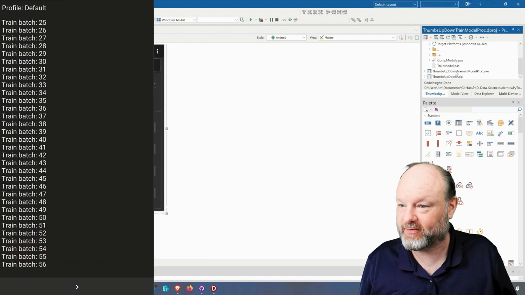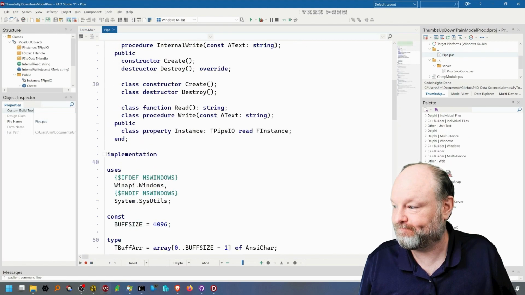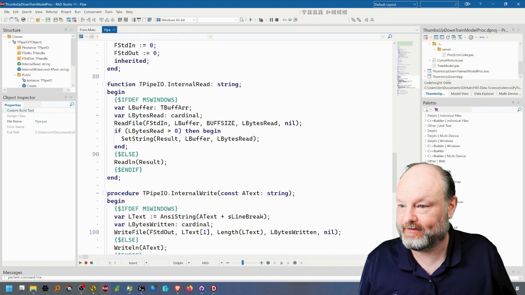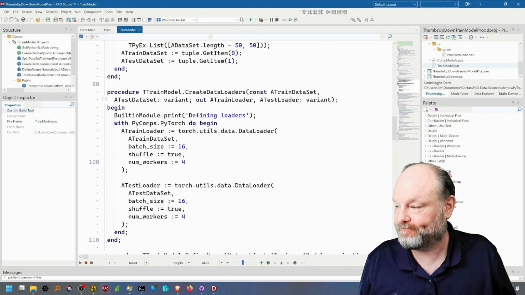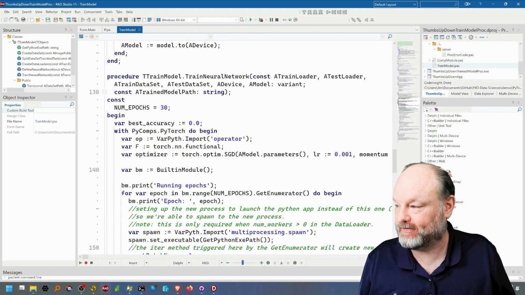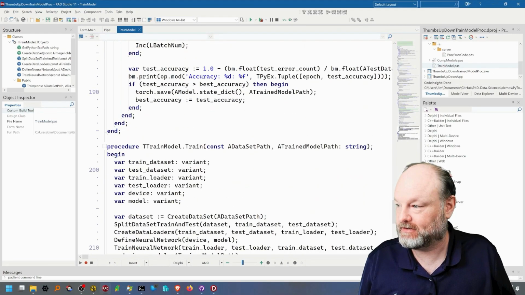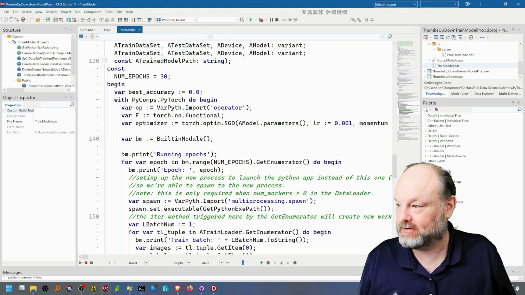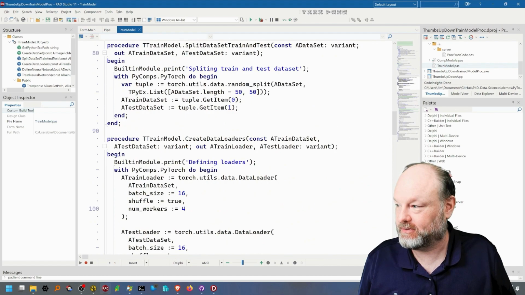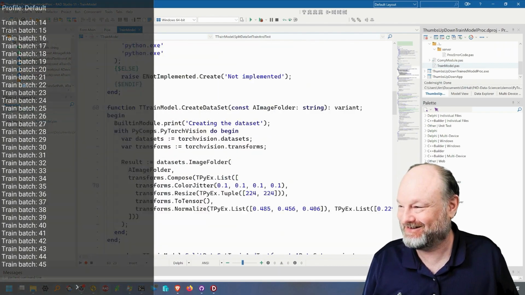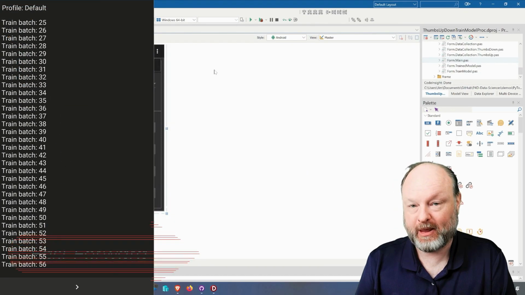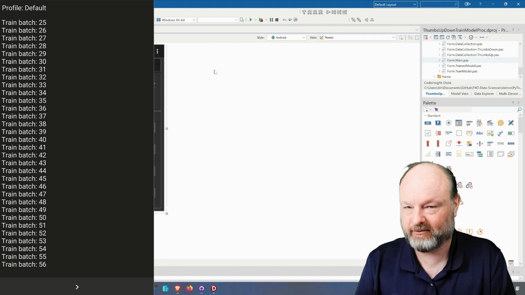And all the code here for this is all Delphi code. There's no Python code in here. See? All Delphi code. Using PyTorch right there and just training it. Hopefully I'll remember to fast forward this part so you don't have to watch it live.